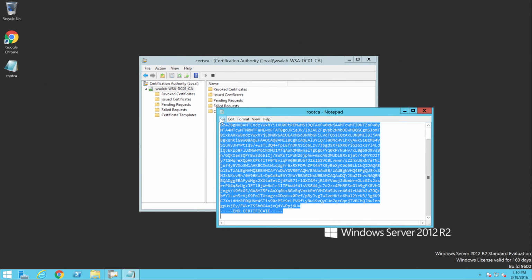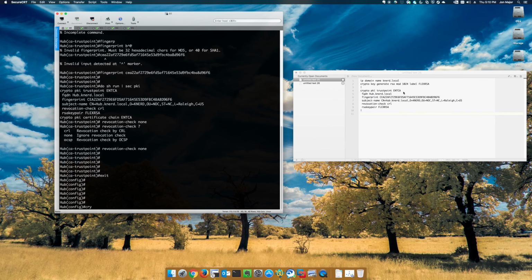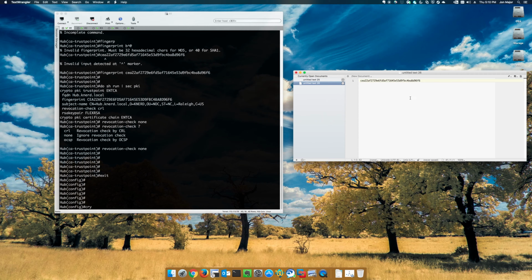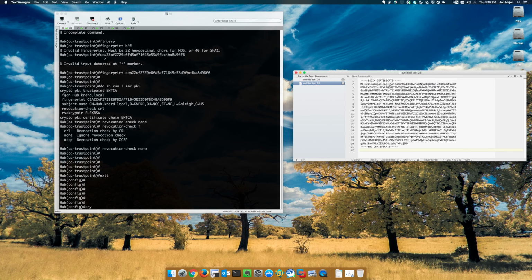I forgot a step. So under our trust point, we're going to have to do enrollment, if you can spell it, is terminal. And then we want the PEM formatting. Otherwise, we won't be able to use the output from the enrollment. So we'll put that on the hub here in a second. I just want to get this copied. So this certificate right here is the base 64 encoded certificate of our root CA.